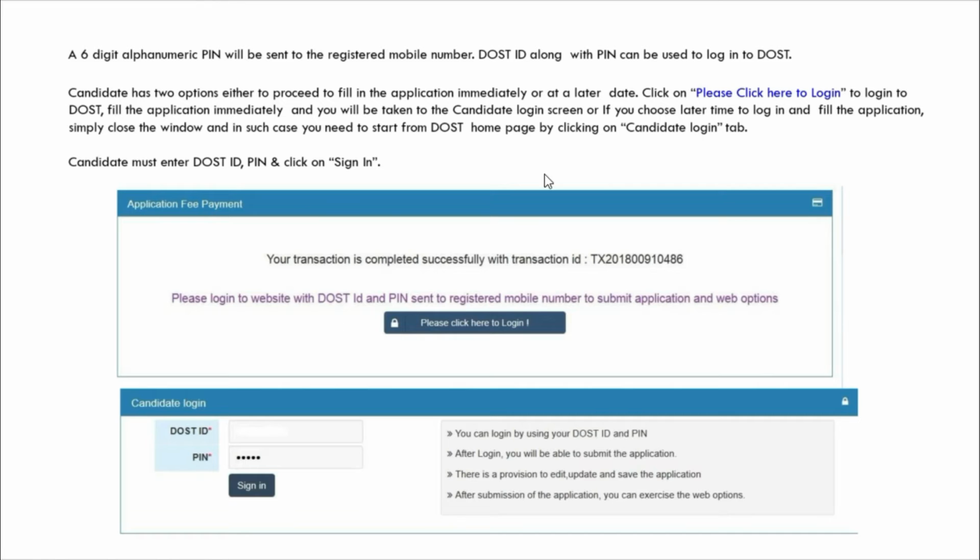You will get a box like this, where it says application fees is successful. Then you will have a candidate login. When you have the ID and the 6-digit pin, you can go for filling your application. Below that you will find the ID, and you have to enter your pin. Once you have received the pin, you can go for filling the application.